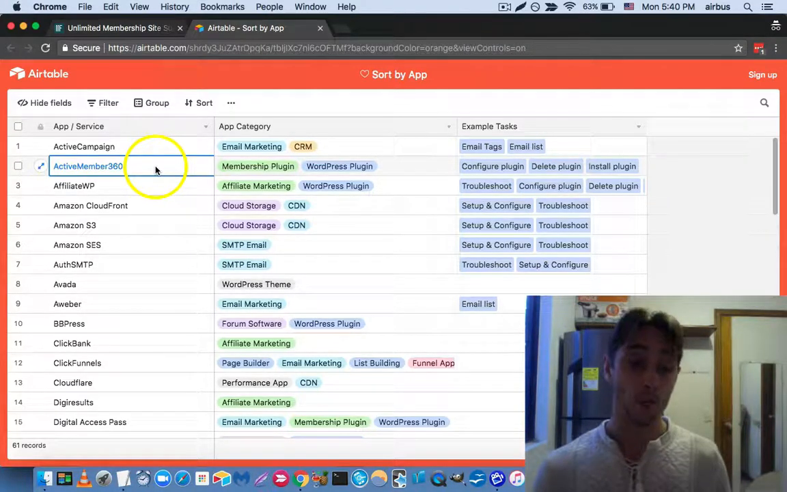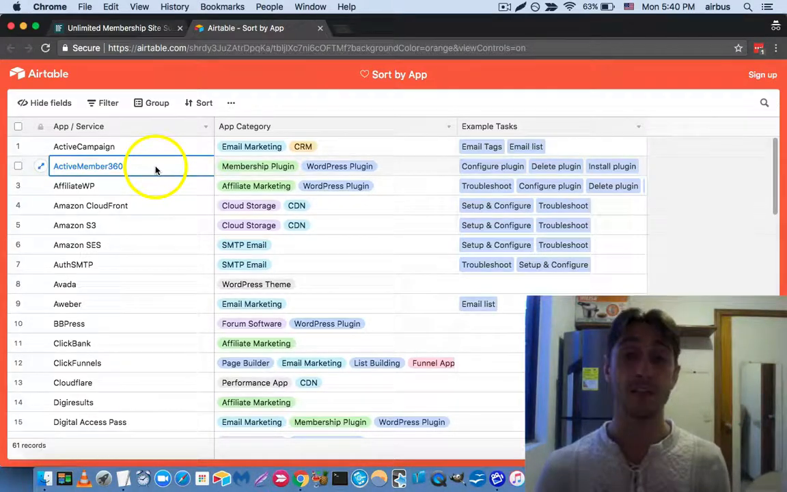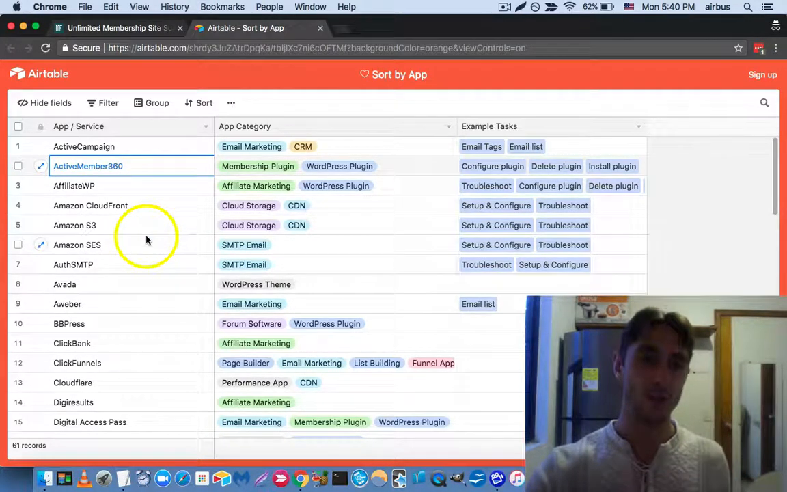So, plugins like Active Member 360, MemberMouse, MemberPress, Restrict Content Pro, Membarium. We work with all of these plugins, DAP as well, Digital Access Pass. We've been working with these plugins for years, and pretty much any task that you can imagine using these plugins or connecting something or troubleshooting something within these plugins, we do it, and we do it really, really well. So know that as well.